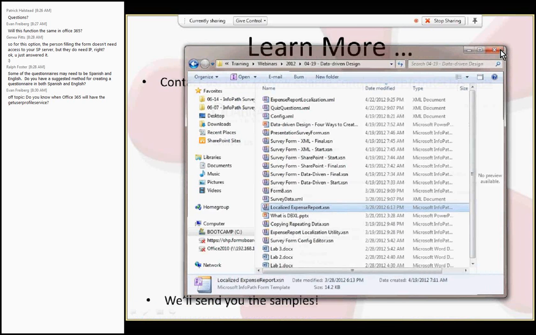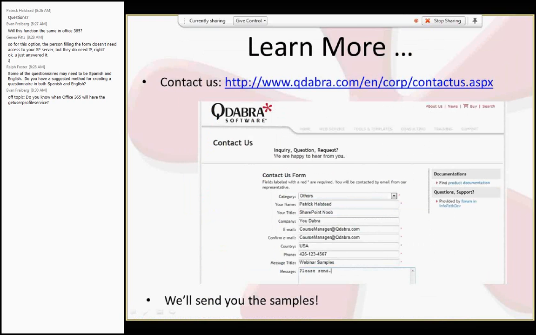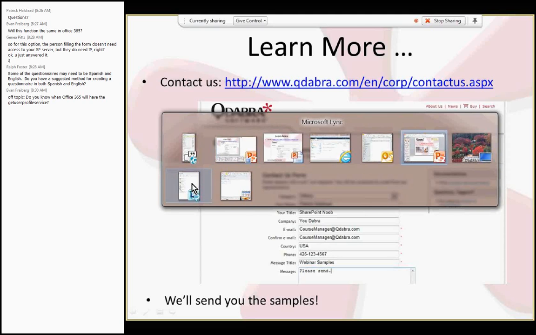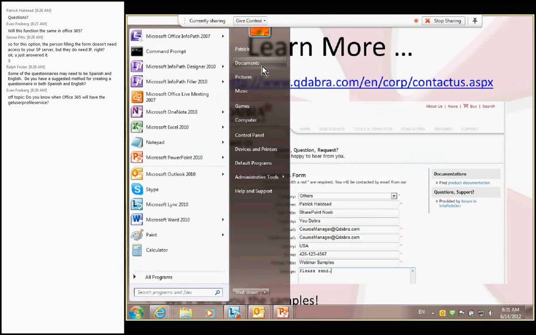Another question, an off-topic question from Evan here. Do you know when Office 365 will have the Get User Profile service? Great question. We have a workaround for you. It's called QRules. QRules will allow you to get the user information, and it works just fine with 365. In fact, I did show this back in February. You can go to our YouTube site and you can take a look at the February, what did I do here? I just lost my documents.